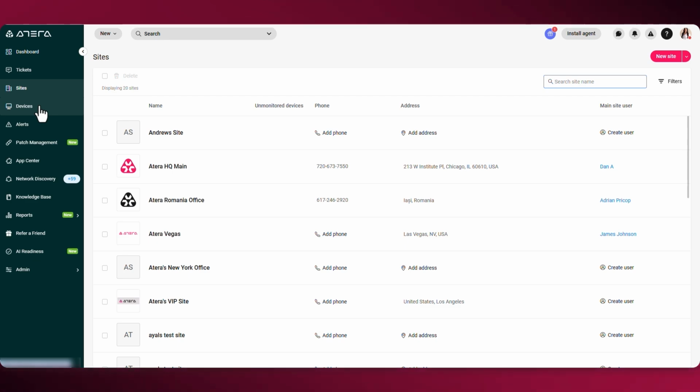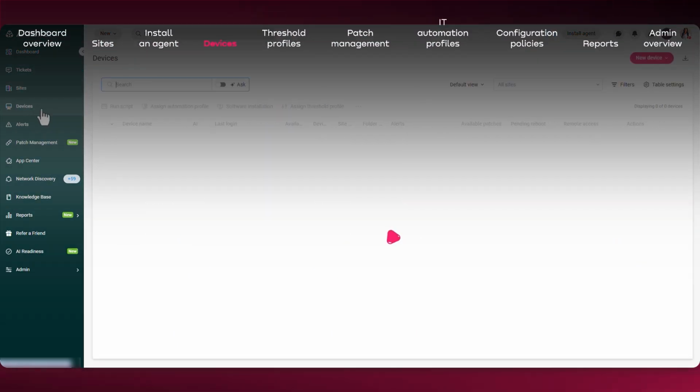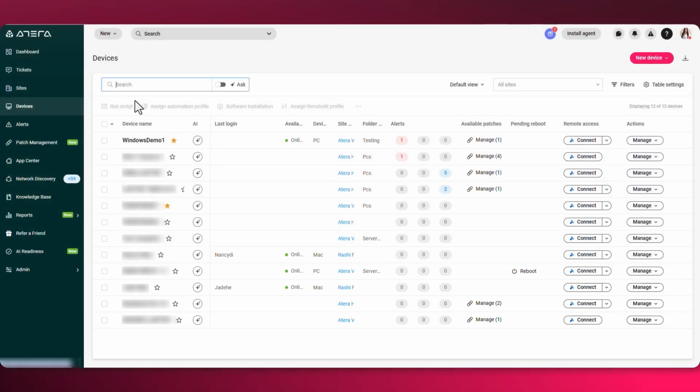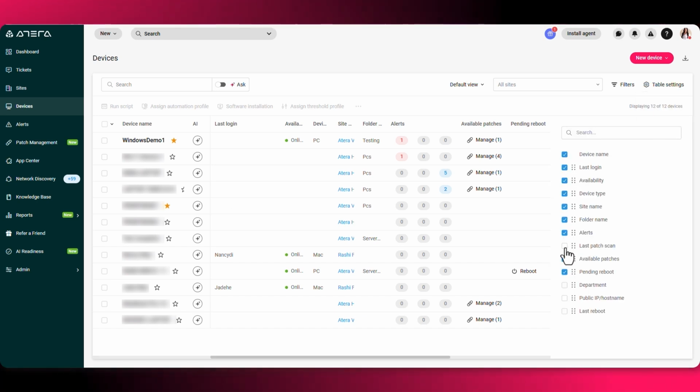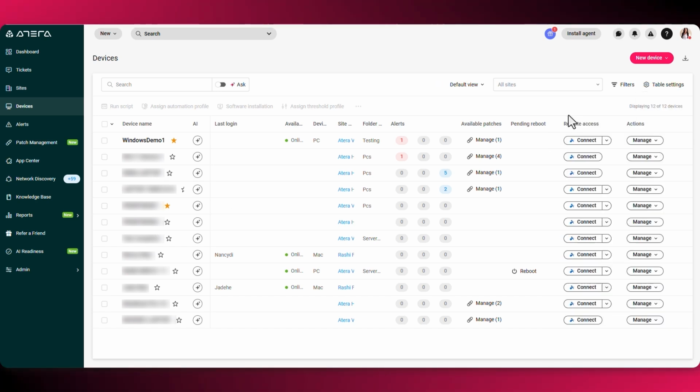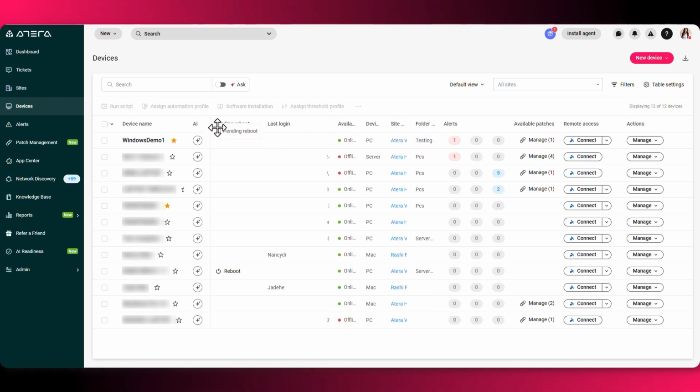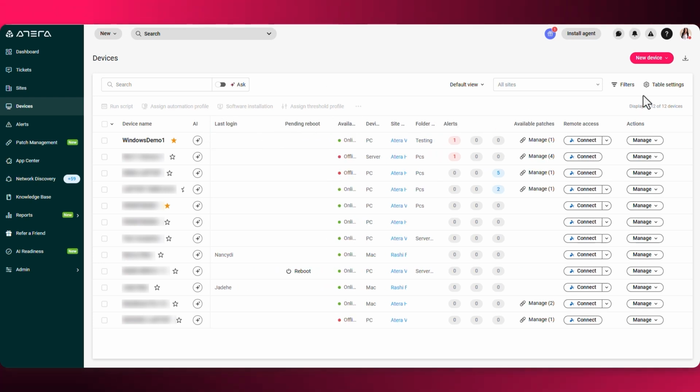Once you install the Atera agent on your devices, you'll be able to find those devices in this devices page over here. You'll be able to see the device name, last login, availability, device type, and much more. In order to edit all of these columns, all you have to do is click on the table settings, edit columns, and select whatever is relevant for you. You can also drag and drop all of these columns and reorder them to the way that is comfortable for you. You can also use the filters.